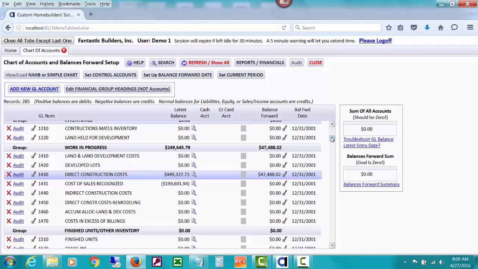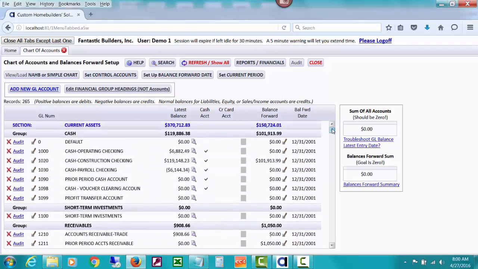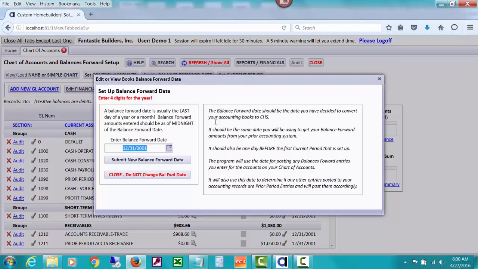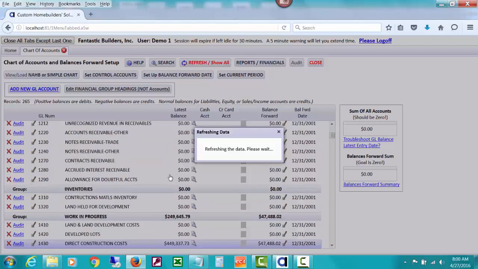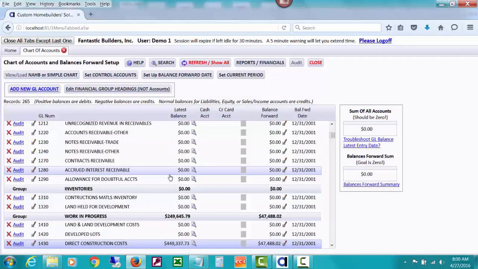What I'd like to talk about again, and I mentioned it in the first video, is one of the first things you'll need to do before doing balance forwards: you need to decide on what your balance forward date is, and you'll be clicking this. We'll talk about that again, and set it so that CHS will know what entries, based on the date you use, whether it's a prior period entry or a current entry, etc. We'll talk about that a little more.